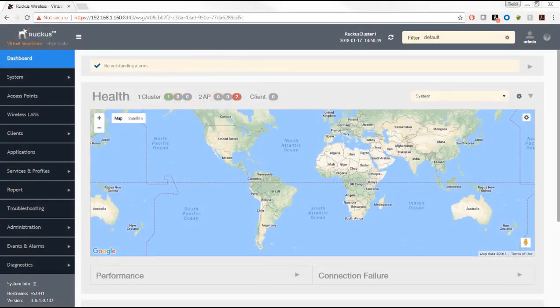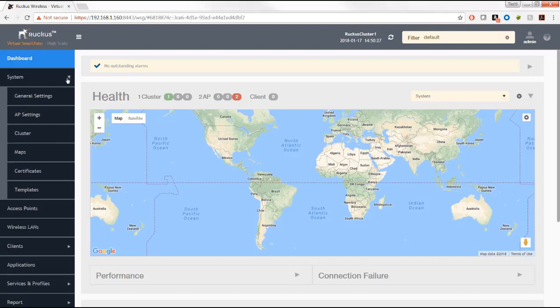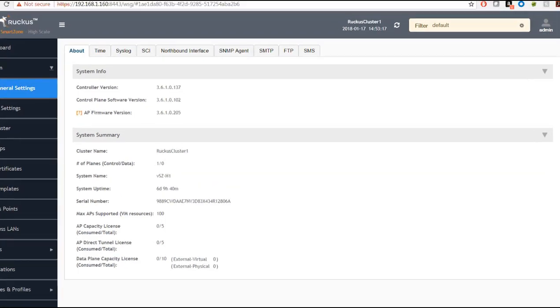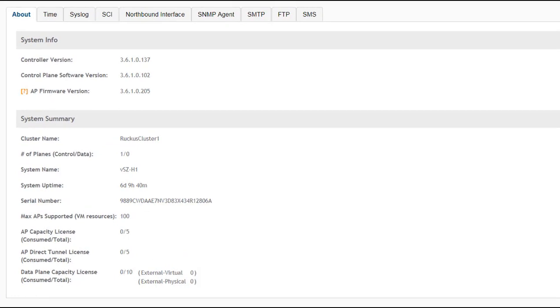From our main dashboard, let's go ahead and take a look at some of the settings that are available to us to configure the controller. So under System here, we'll go ahead and click on the arrow to expand the menu selections. Let's start off with the About page that's under General Settings.